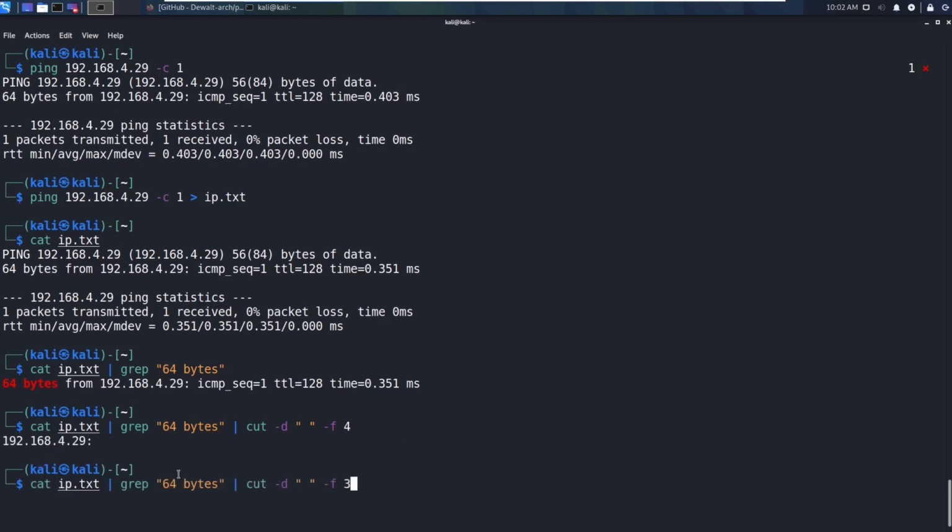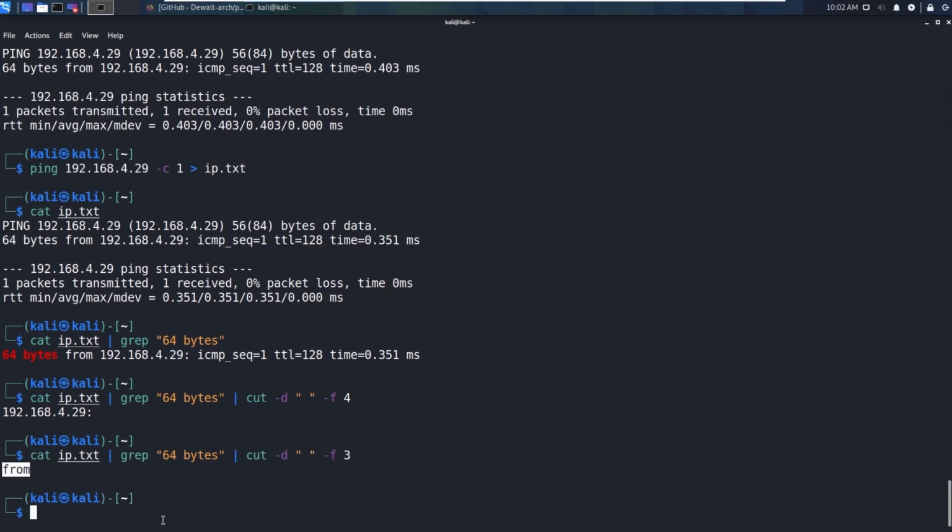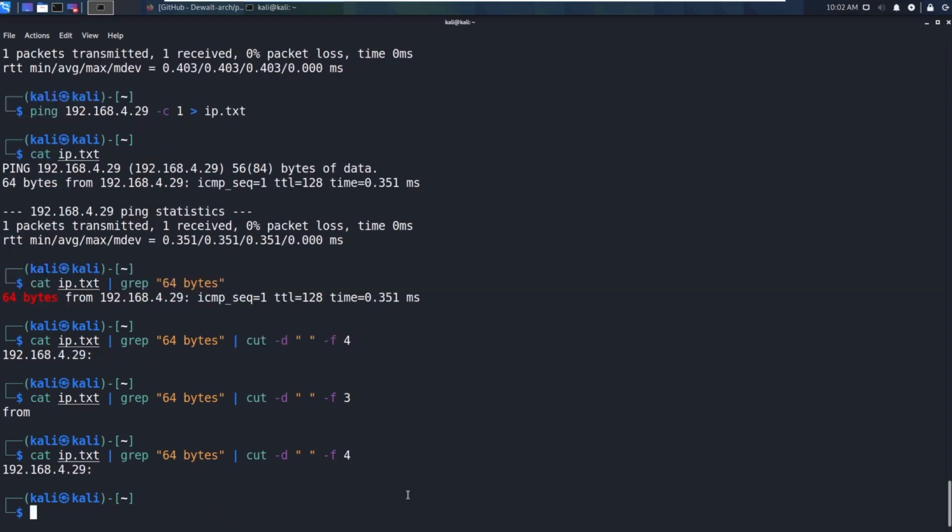We're going to grab the word from. You can see here's from. So what I want to do is grab the IP. We're going to use cut just like this, use our delimiter, and then get to the correct field position that we want to grab the IP address. All right, so we've got the IP address. Now there's only one thing wrong with it: there is a little colon on the end of it.